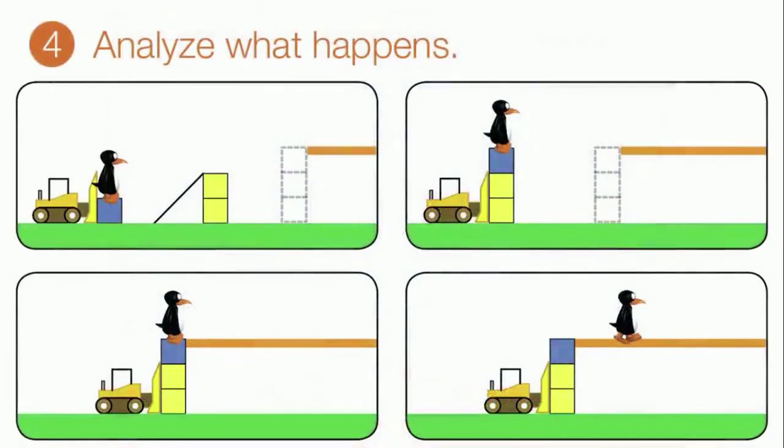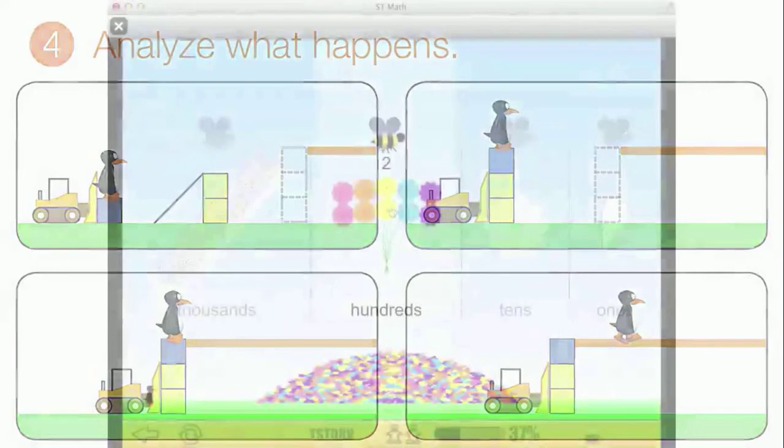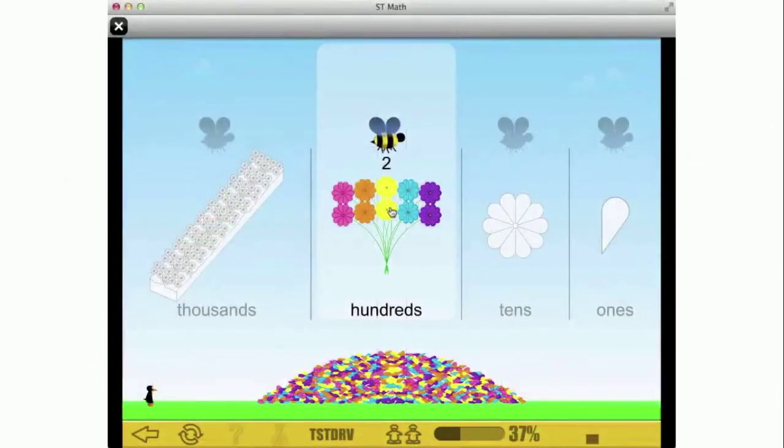The last part is to watch what happens after you click. Keep your eyes on the screen. By watching, you can see if what you tried worked. If you get it wrong, it'll show you why. If you get it correct, you'll see why. Let's try it and analyze what happens. All right, I'm going to click. Watch what happens.